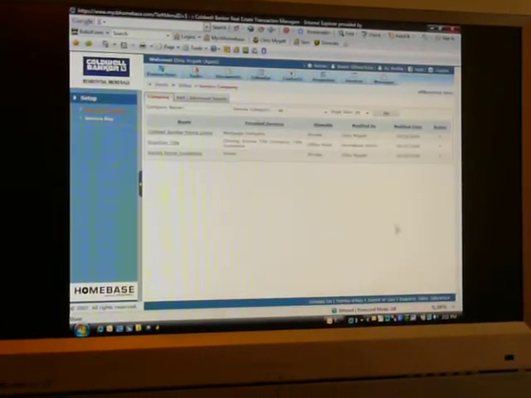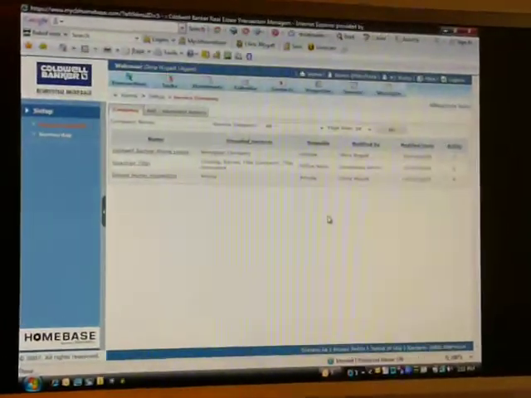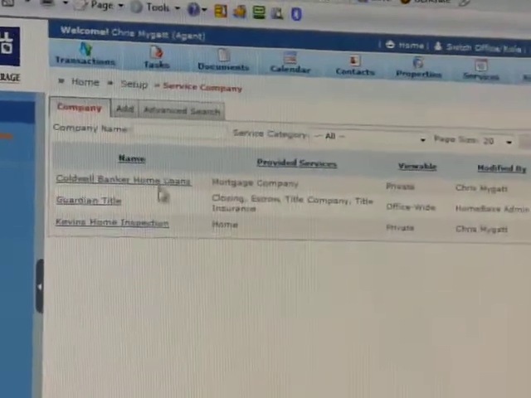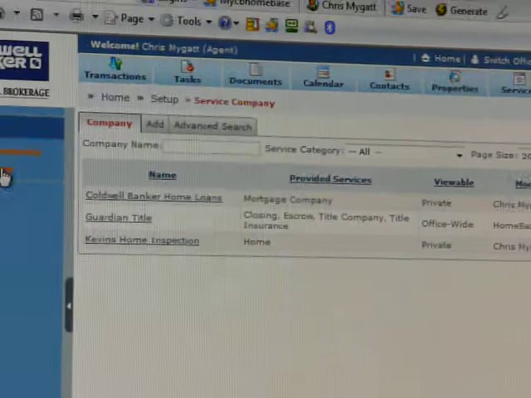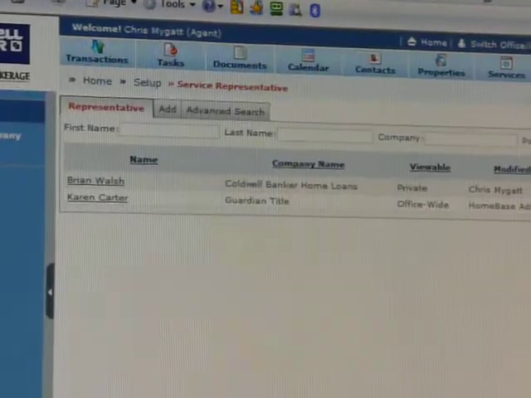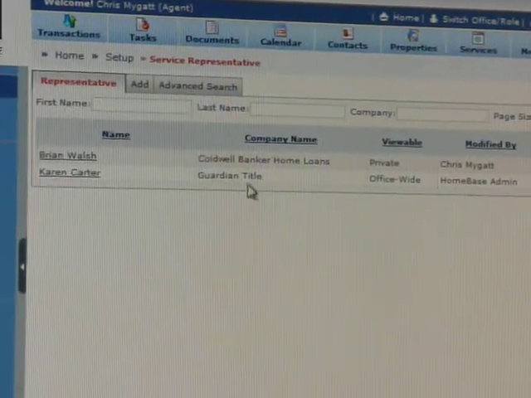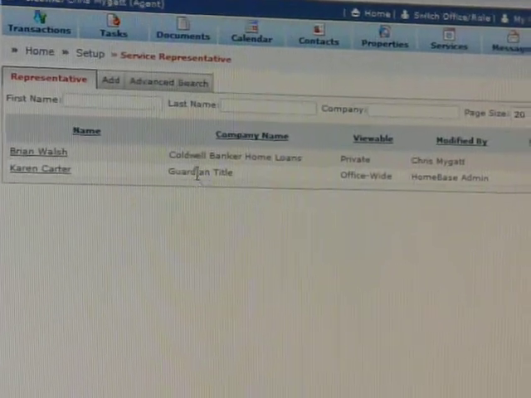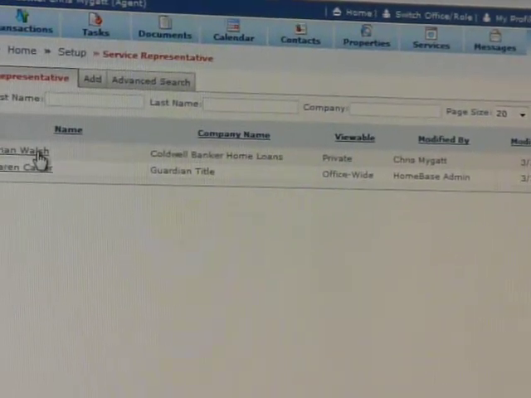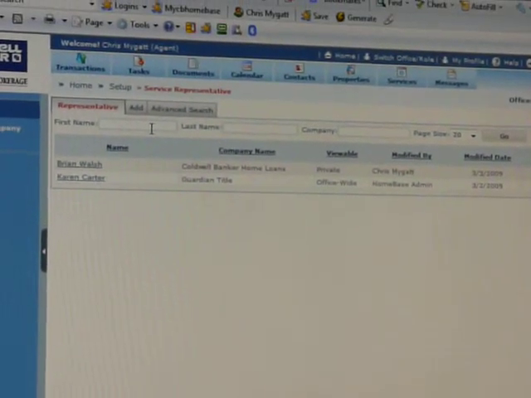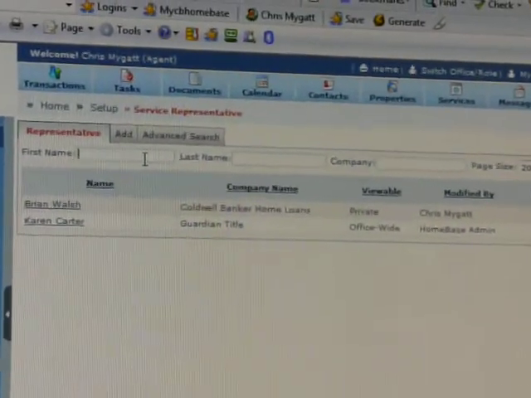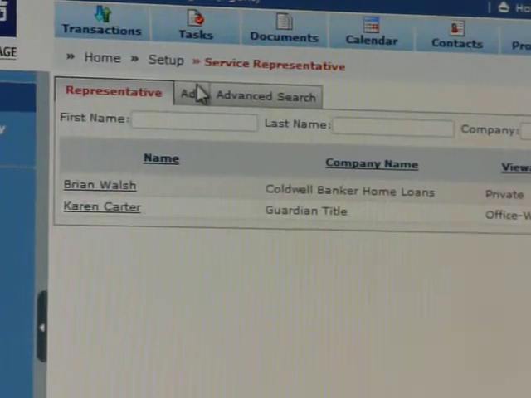Simple as that. Okay, so now we have a company, but we also need to then add a representative for that company, or we can't use it. So we have Kevins Home Inspection. I go into Service Reps. From here, I'm going to list all my service reps I have. I have my closer, I have my lender, already preloaded by the office. It's very convenient. But in this case, I need to add in, let's see, add.